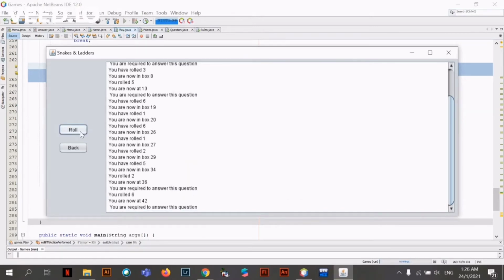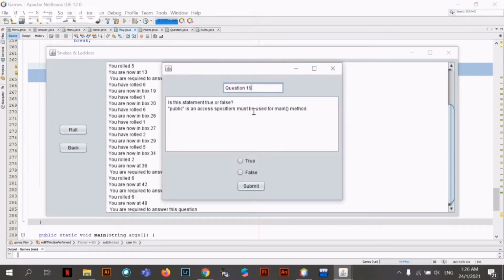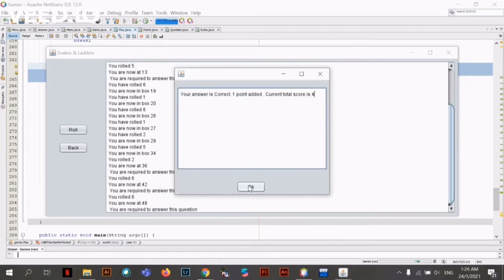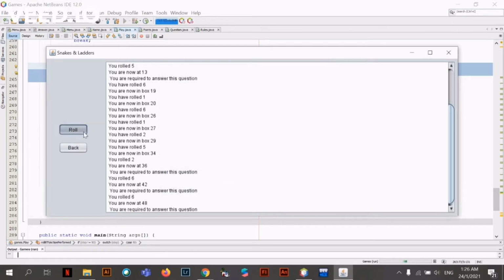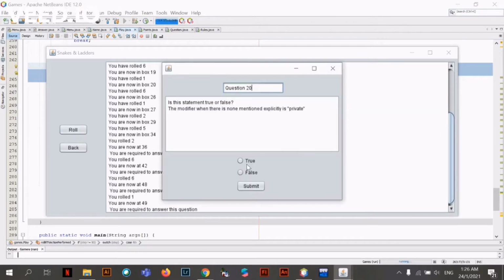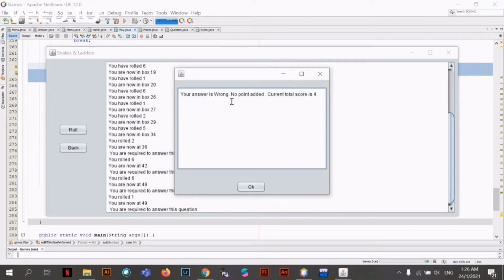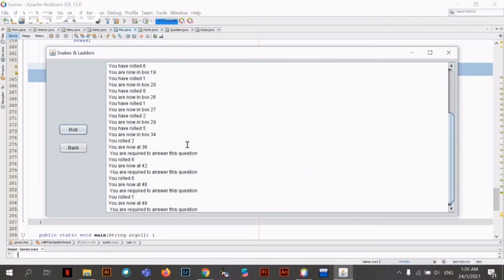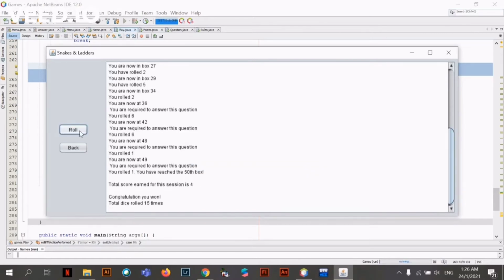Now click the roll button again and answer the question again. And click true and click the submit button. And 1 point is added again. Now click the roll button again and answer the question. And click the submit button. My answer is wrong, no point added. And click the OK button. Now click the roll again.